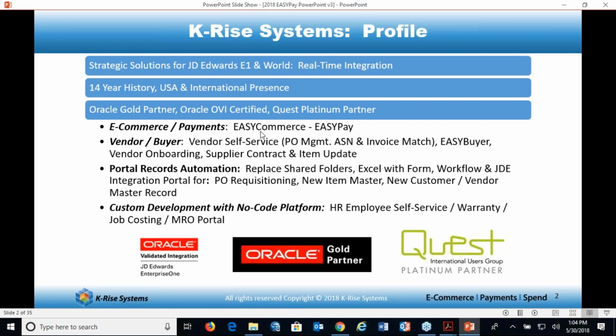We'll review our portal. The other bullets up there simply indicate that as a software company, we also work with other JDE companies in terms of providing business value, as an example, for the procurement side, buyer-supplier portals, and portal records automation. The reason we have a diverse group of practices and solutions, while payments and commerce is our number one, is because we're set up like JD Edwards tools, as a software company. What I mean by that is we're a platform company.